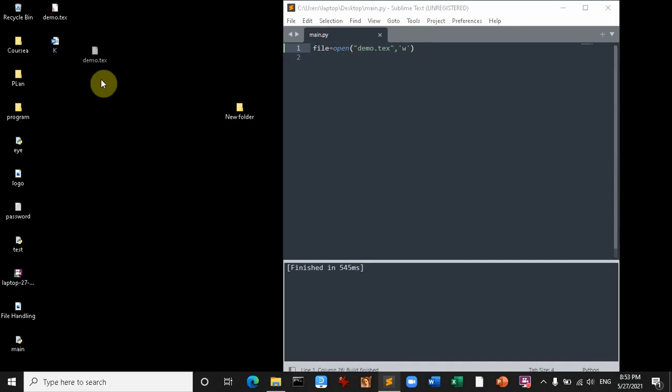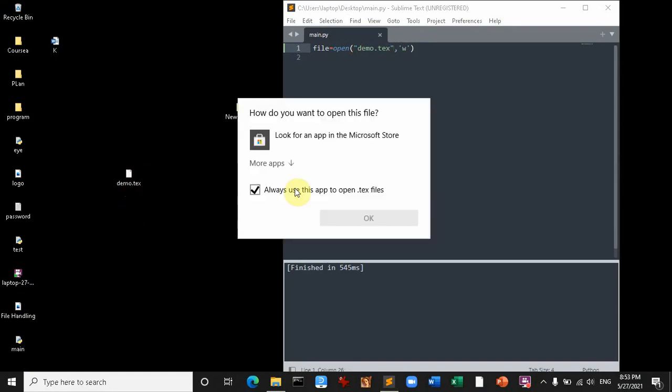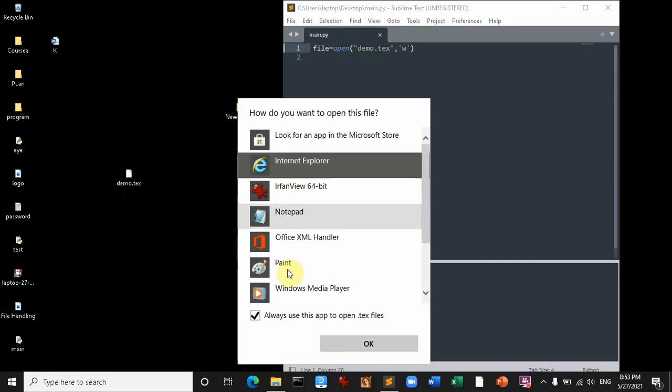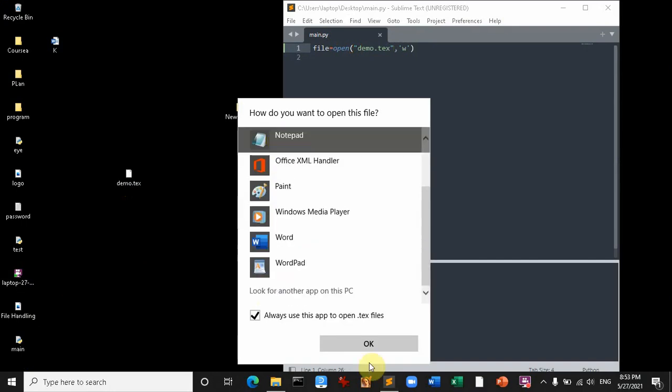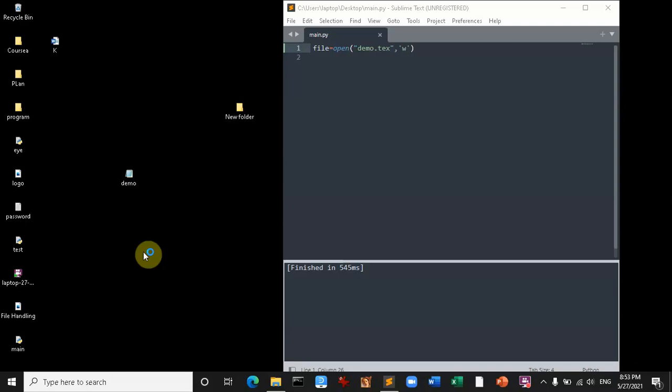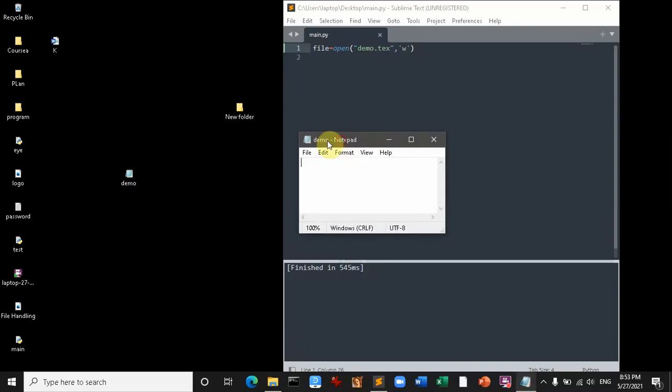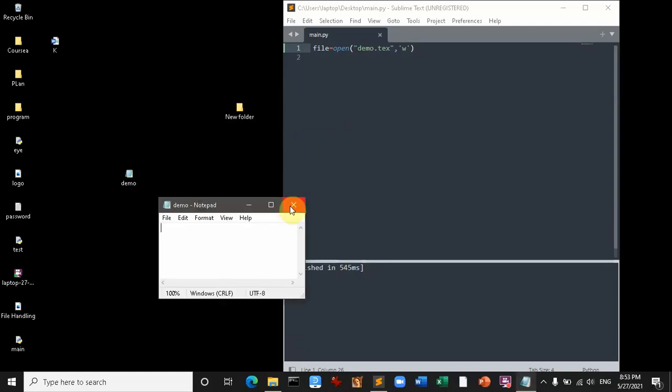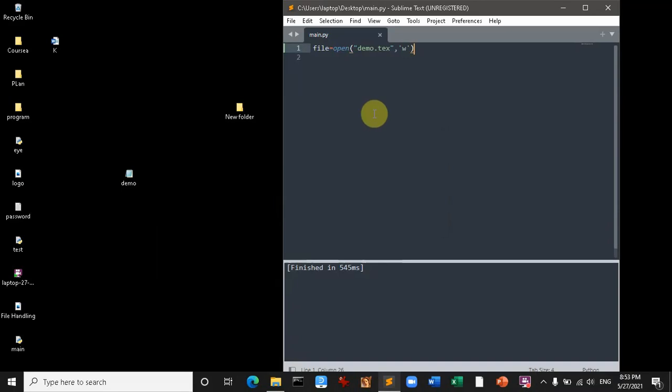Here you can see the demo.txt file was created. If we want to open it, give me a second to select Notepad. You'll see an empty box because we haven't given anything to that file. So let's write something to that file.